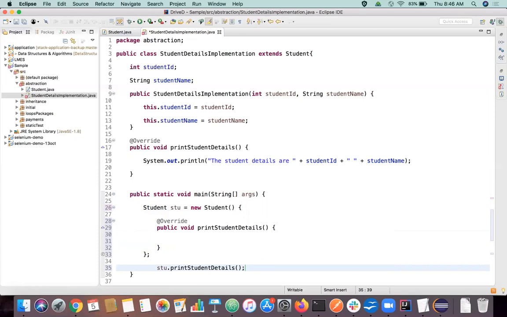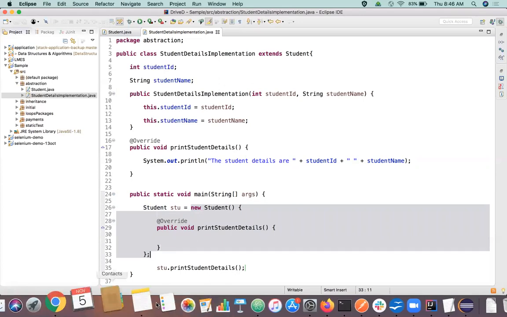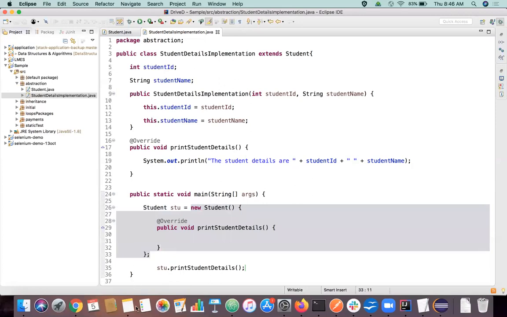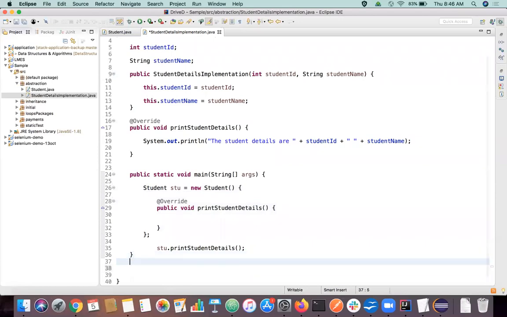And once you do that, and if you give stu dot print details, then it will not throw an error. You should do something like this only. You create an object, you immediately override the unimplemented methods inside that abstract class, and then whatever you give here will be executed once you call this object, right? This is the way we should instantiate the abstract class. There is no other way that you can directly say student, an object name is equal to new student. It's not possible.